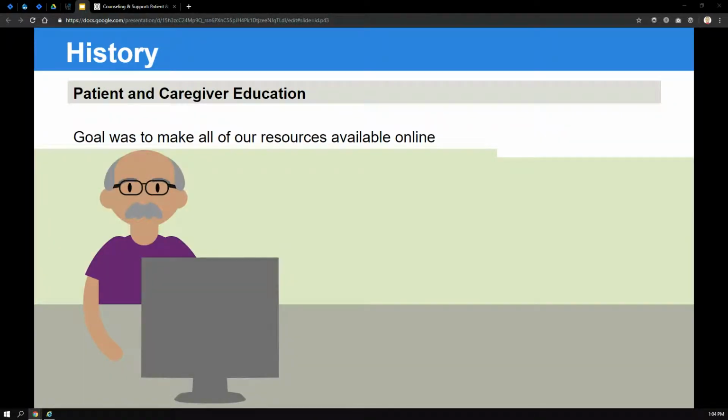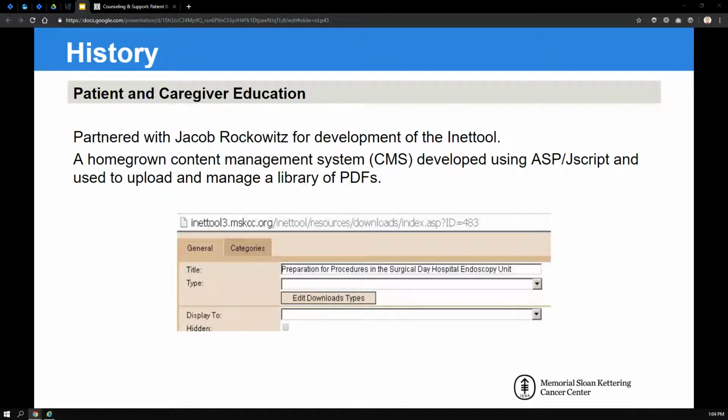So around that same time, there was a huge push to have all of our content made available online. And again, we were connected with Jake Rockwitz, who built and maintained a custom content management system called the iNet tool. And at that time, we also started working with our graphics department to create PDF versions of our fact cards to be uploaded to the new CMS. With iNet 2 in place, we were ready to go online.